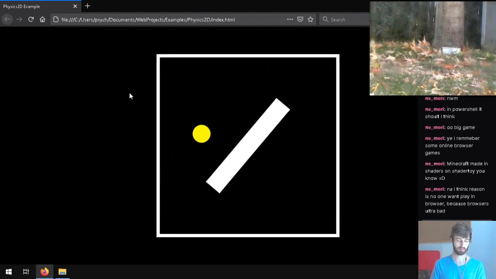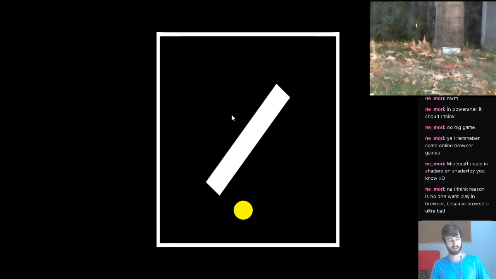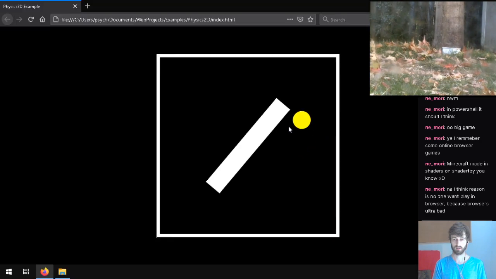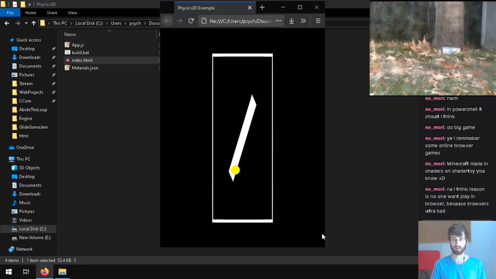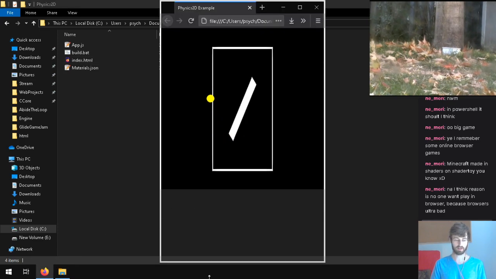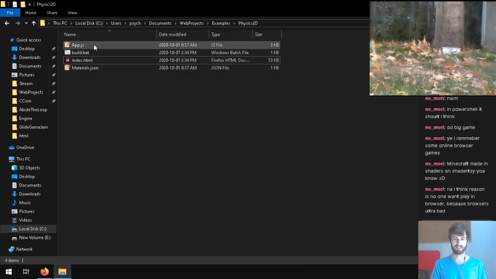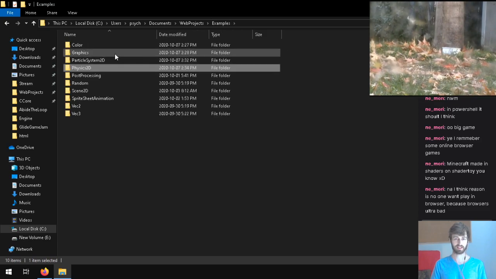The reason no one wanted to play in browsers is because browsers are ultra... What's ultra bad about browsers though? Like you go full screen. Oh my god, is this broken? Oh my god, this is broken. I need to fix these samples. Oh my god, when you resize it, everything breaks. This is actually such a classic problem.